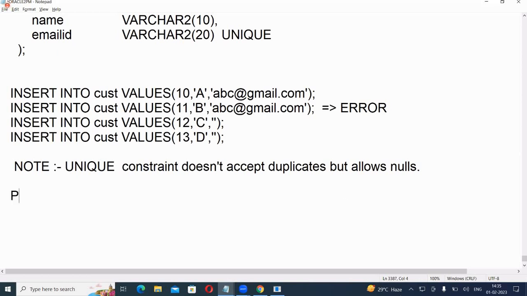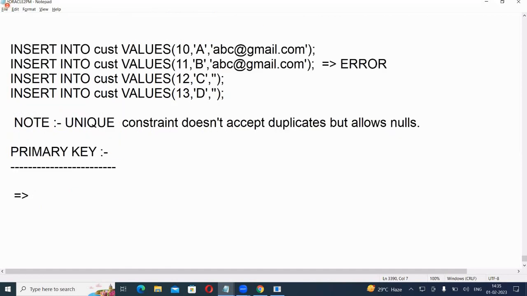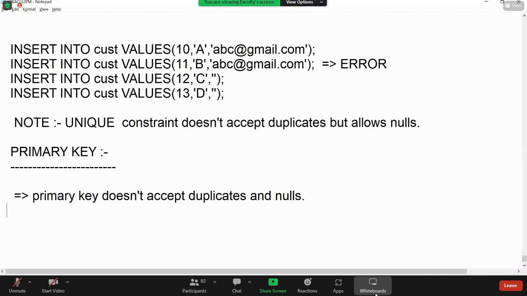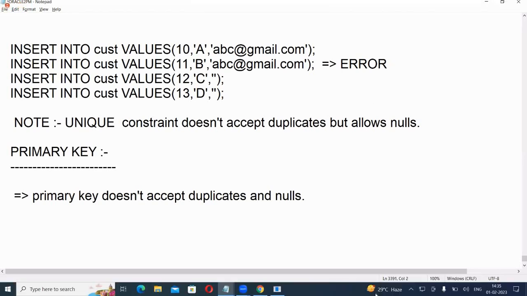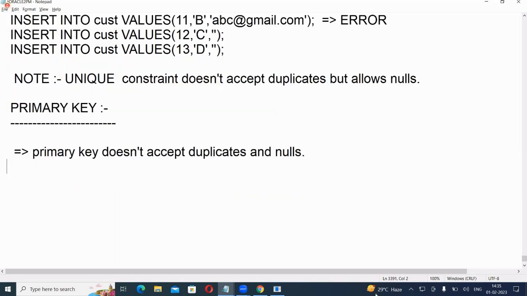What is the next one? The next one is primary key. What is the rule of the primary key? The primary key doesn't accept duplicates and nulls.